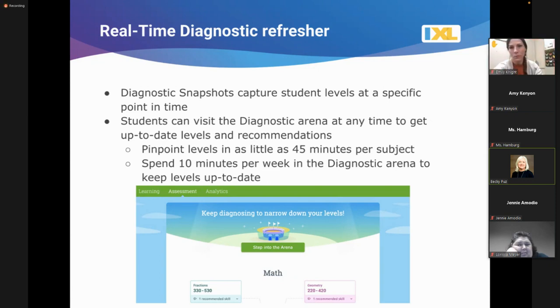That is going to update their scores, and it will even update all of these skills that we're going to recommend for them to work in. Now, it's going to take the full 45, 60 minutes initially, but if you have them step in on a regular basis, it could be about 10 minutes. And within 10 minutes of time, they're going to have updated scores and updated recommended skills.